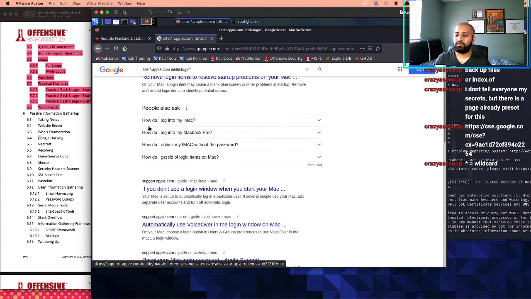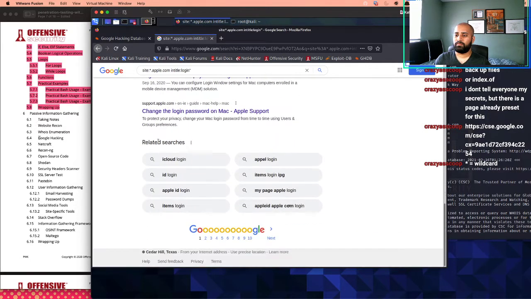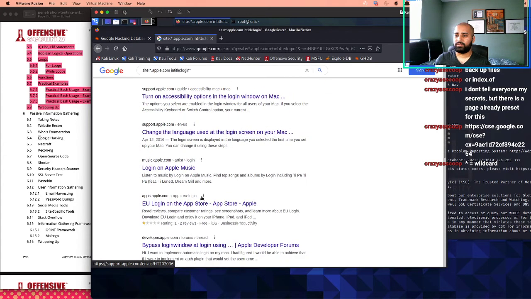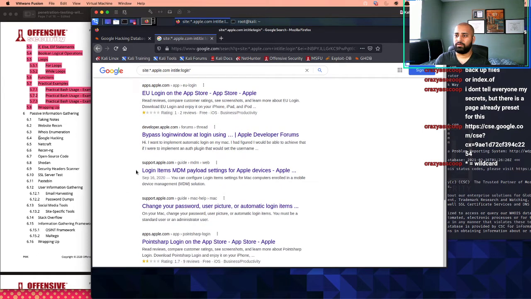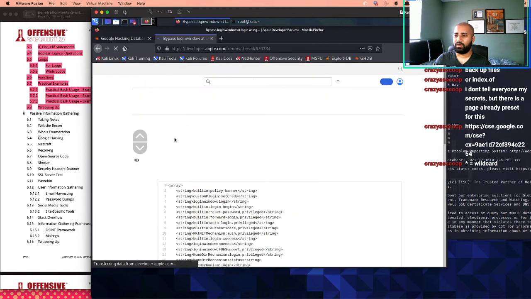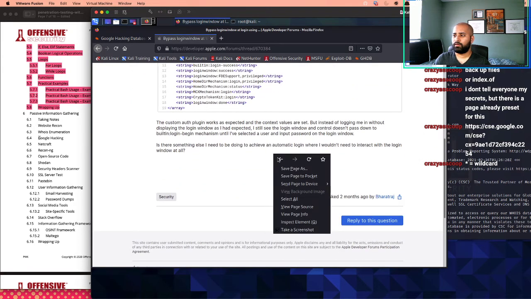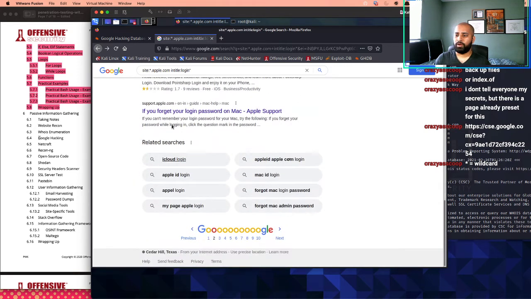So support, a lot of support stuff. No, nothing. And you can go more and more in the Google search to see music.apple.com, log into Apple Music. So something important came up, developer.apple.com, automatic login. Don't know what that is. Okay, a lot of support work. That means Apple did their job correctly.